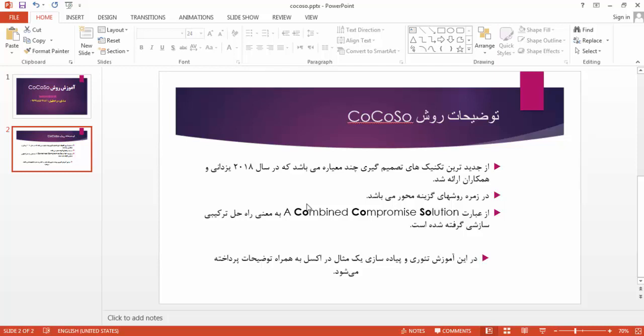For example, we want to select our suppliers in a chain. Those suppliers will give us a list of alternatives and a series of criteria for choosing suppliers, such as the price of the supplier, the quality of the supplier, and the time of delivery of the supplier, which can be used as criteria in this decision model. This method is actually called combined compromise solution. Now, I will tell you how to combine and decide in this method.